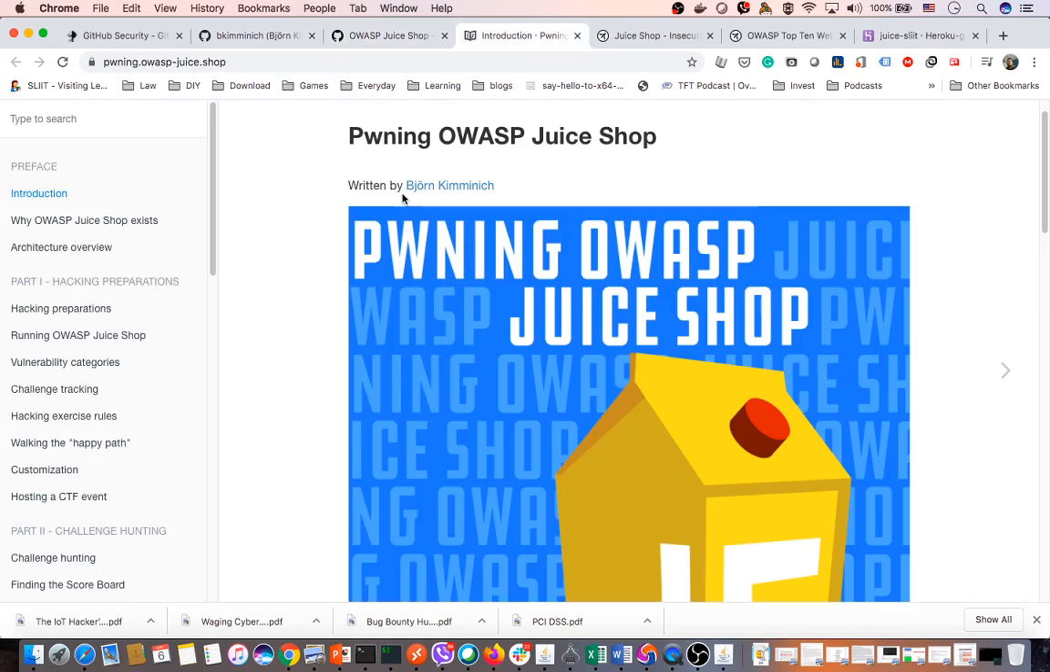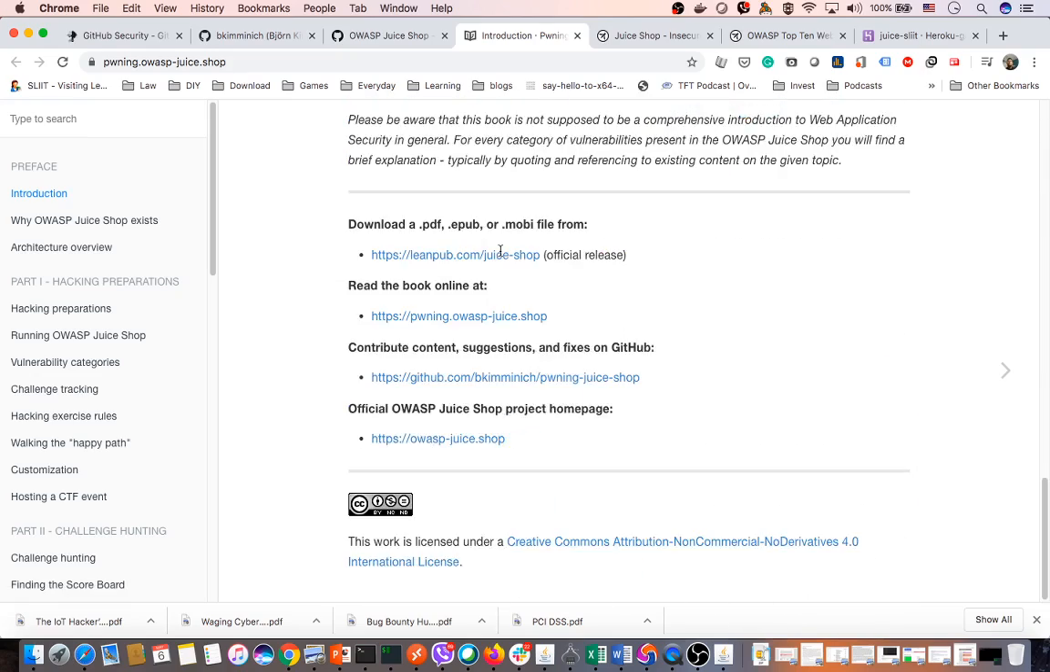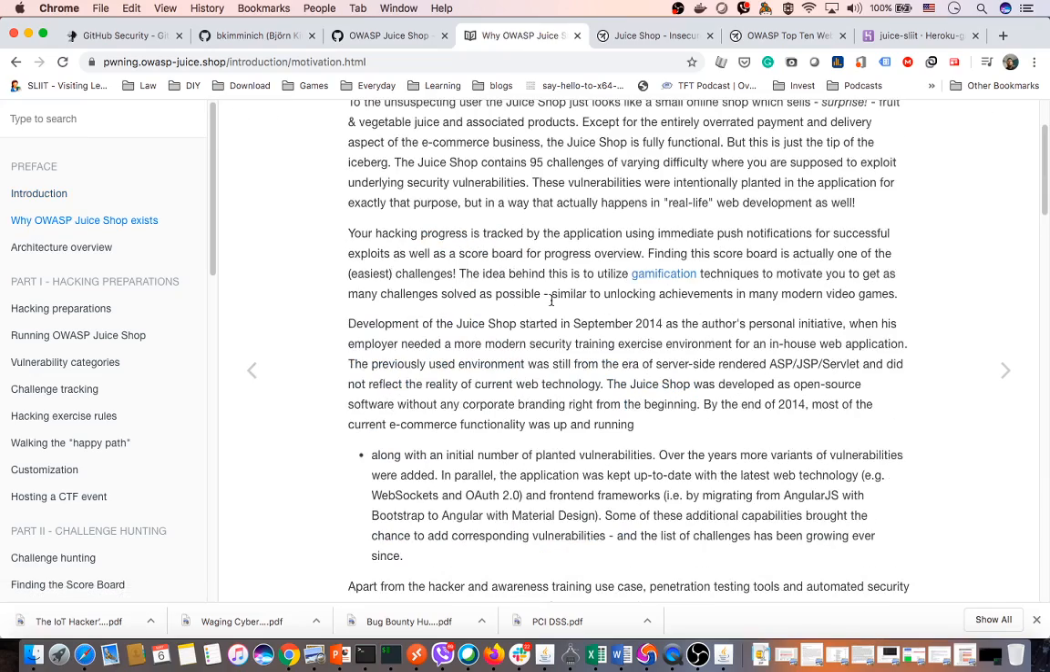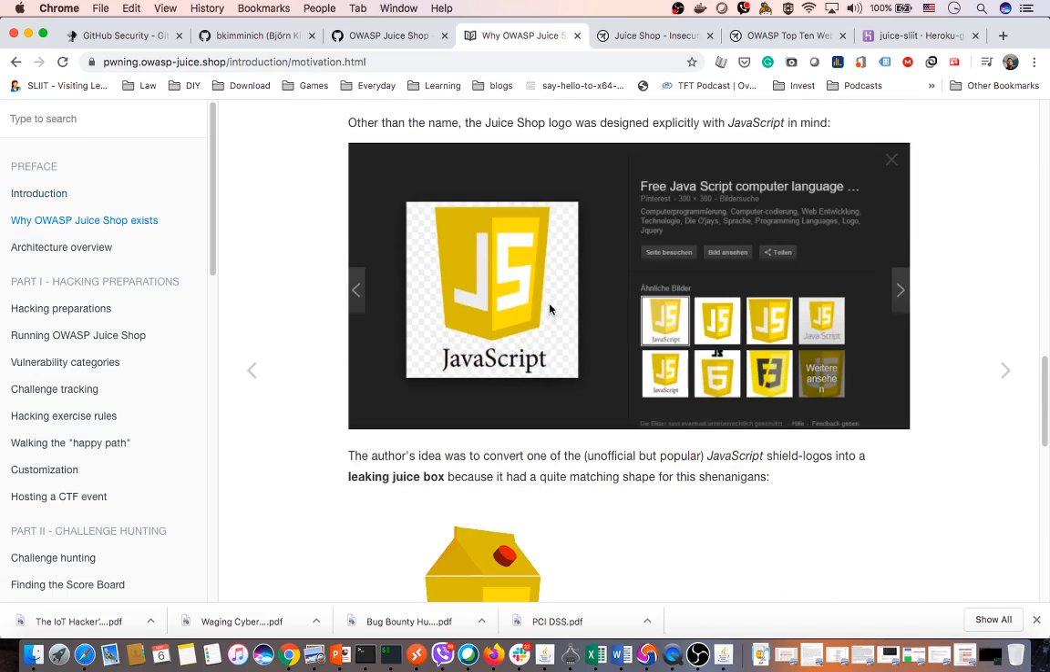Right, so this is basically the documentation written by the same guy, Björn Kimminich, right? So yeah, this is the basic stuff. So you can get the PDF, the book. You can put it on your Android or a tablet, and you can use it. The reason for it to exist is to do a lot of interesting studies about things.